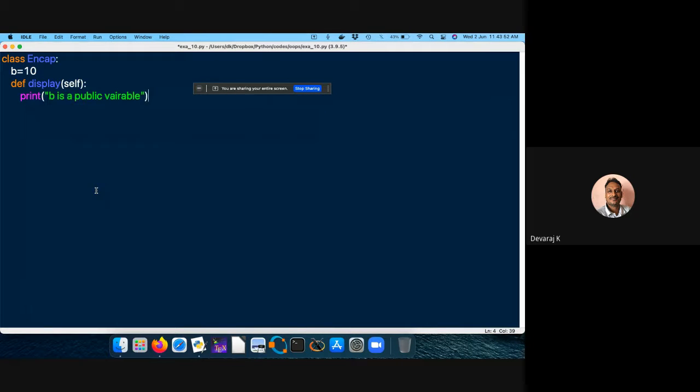Okay. Now, what I will do, I will try to go outside and create this object. I need to call this class attribute and get it printed. Let me call it some object, act, or something. Let me call it act is equal to, I'm going to call this class encap, and let me try to print it.